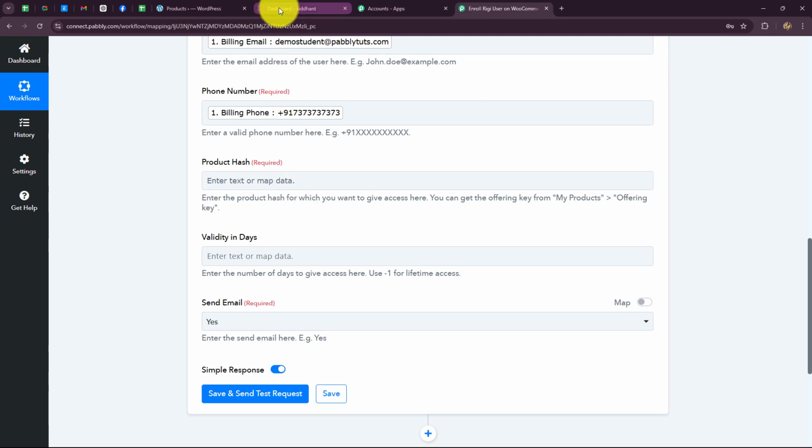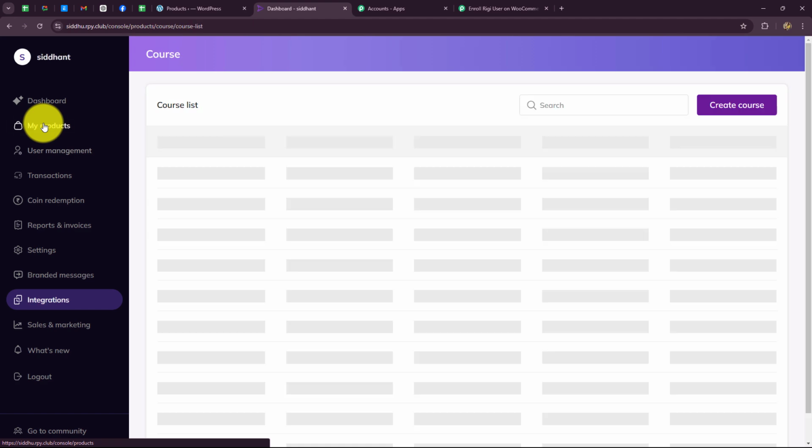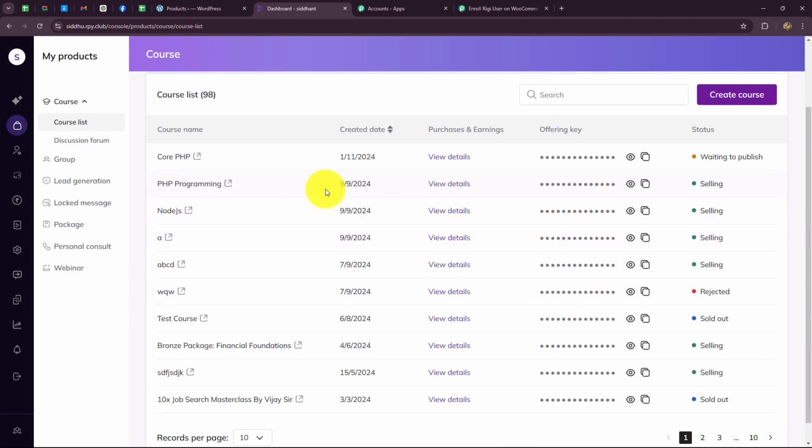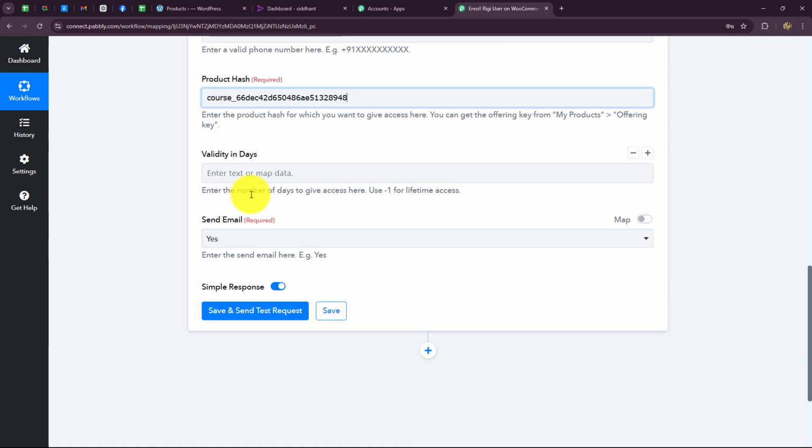to enroll the user. So I'm going to take you towards my Rigi account. We'll go towards the product section. I want to add the user in this PHP programming course. So when we go towards it, you can see that in the offering key, this is the hash key which we require. So let's copy and paste it over here. Then we have to enter the validity in days. If you want to enter, you can use this field. Otherwise, you can ignore this field as well.